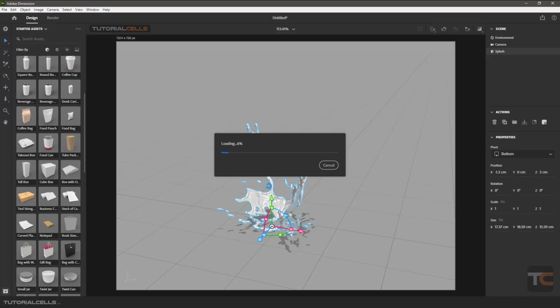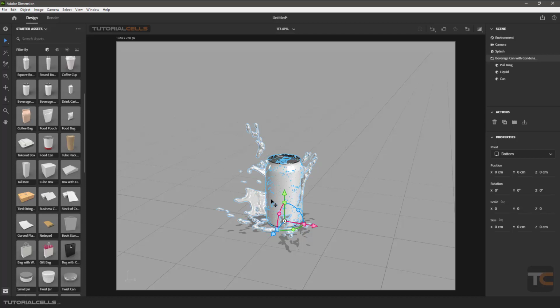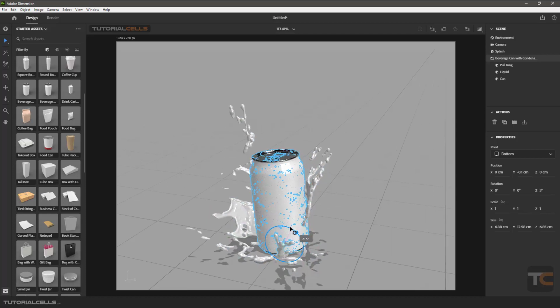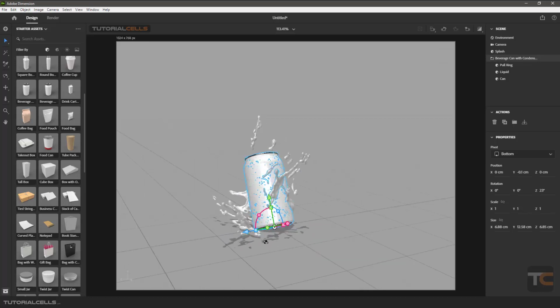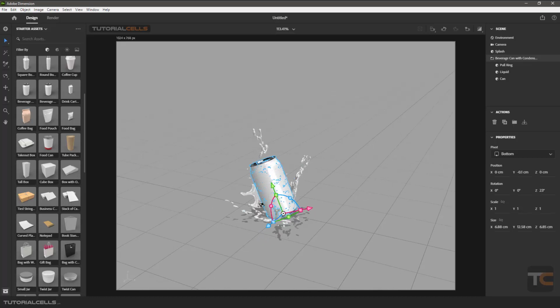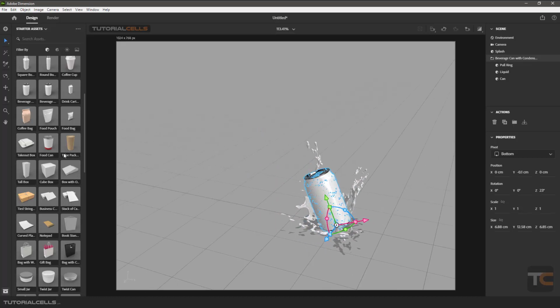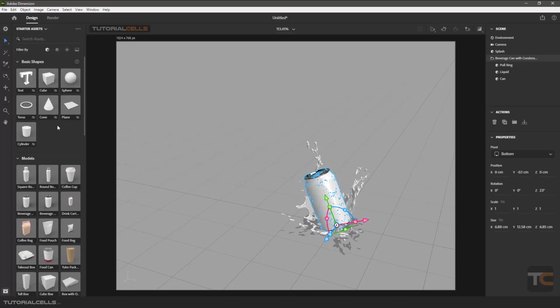Because they are very heavy, dense objects, it's taking time to load. It has water drops on its body. It's nice, as you can see. Yeah, we can turn it in this direction. Nice. Or if you want, you can insert some other object here.